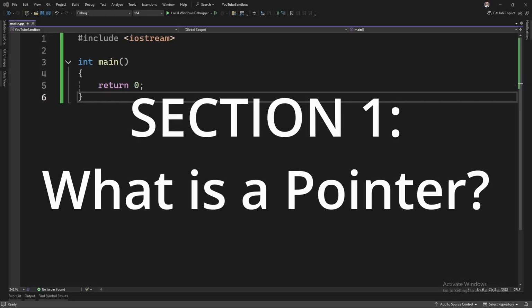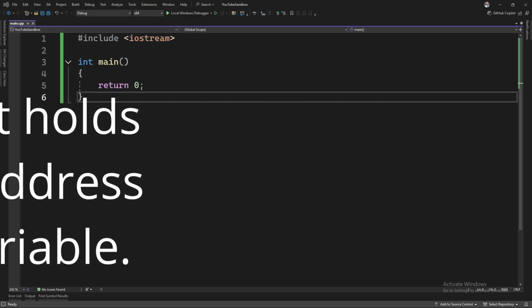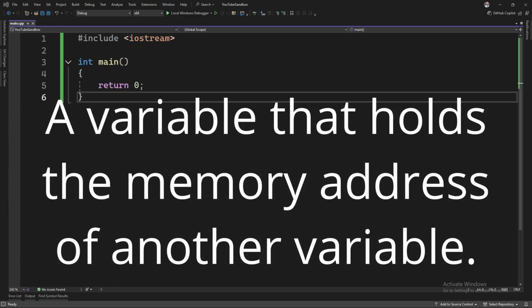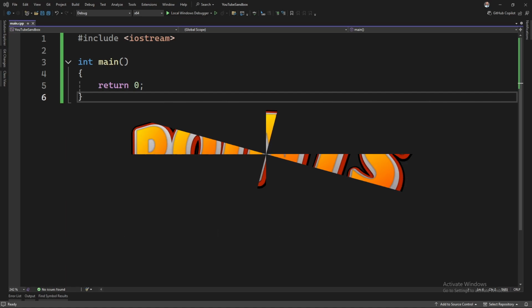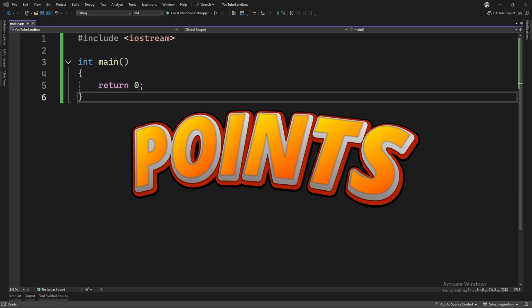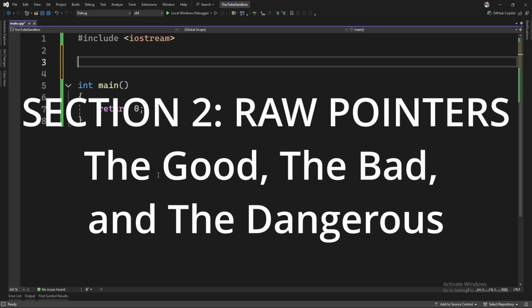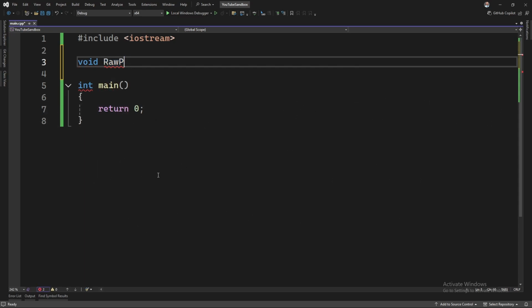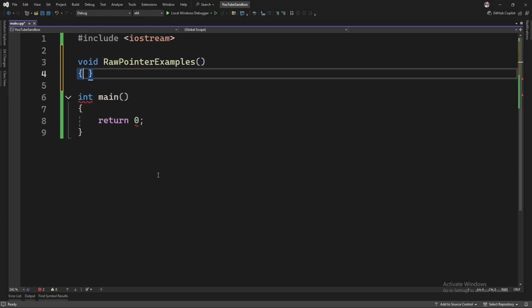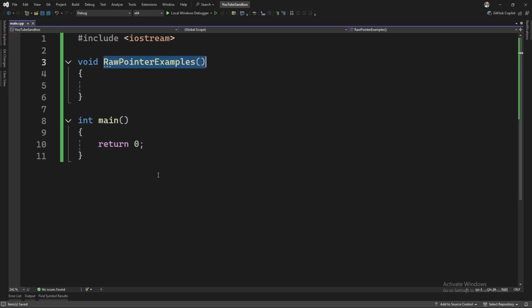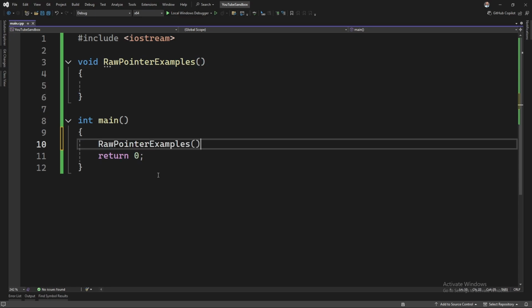Before we can dive into smart pointers, we have to answer the question, what is a pointer? A pointer is a variable that holds the memory address of another variable. Instead of storing the actual data, it stores a reference to a location in memory. Basically, it points at the location that holds the actual data that we care about. Let's take a look at an example. Let's put all the stuff for raw pointers in its own little raw pointer example, and we can just call this function right here. Awesome.